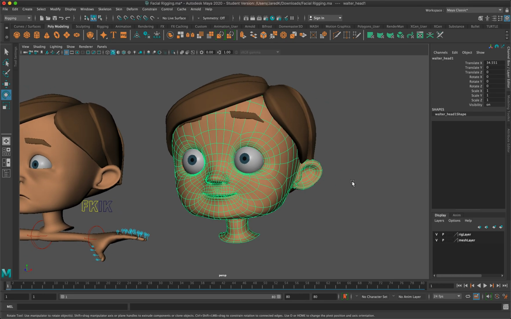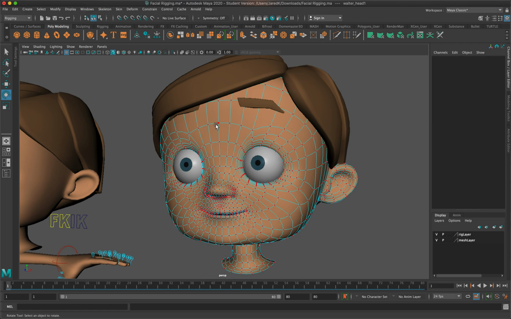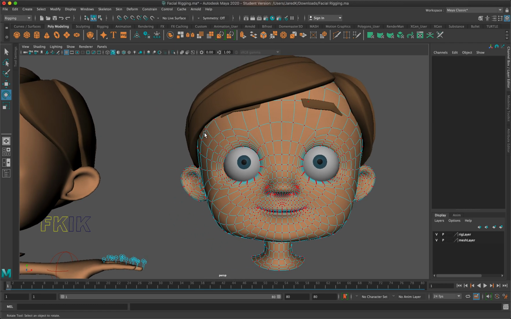So a few different ways of doing this. We could go into vertex, and let's just say I want him to be very surprised. So what I could do is I could take a couple of these vertices right here. Let's go with these right here as well. So I'm just mirroring what I'm moving around and raising them up like that. That'll work, but it does take a little bit of time.